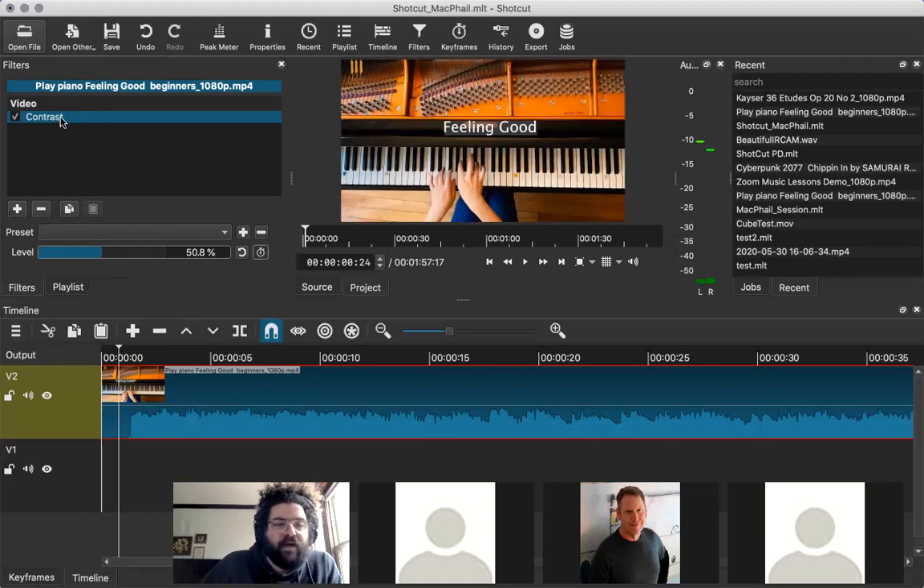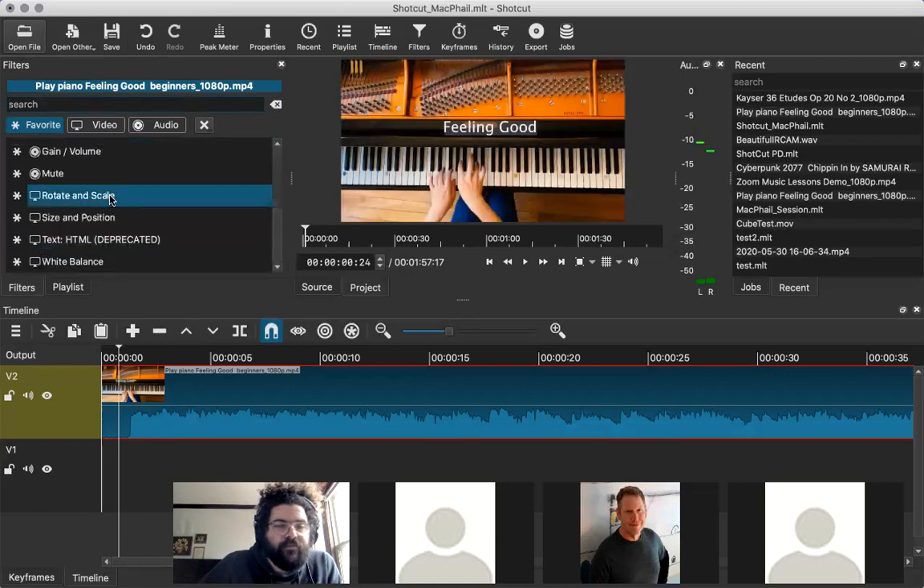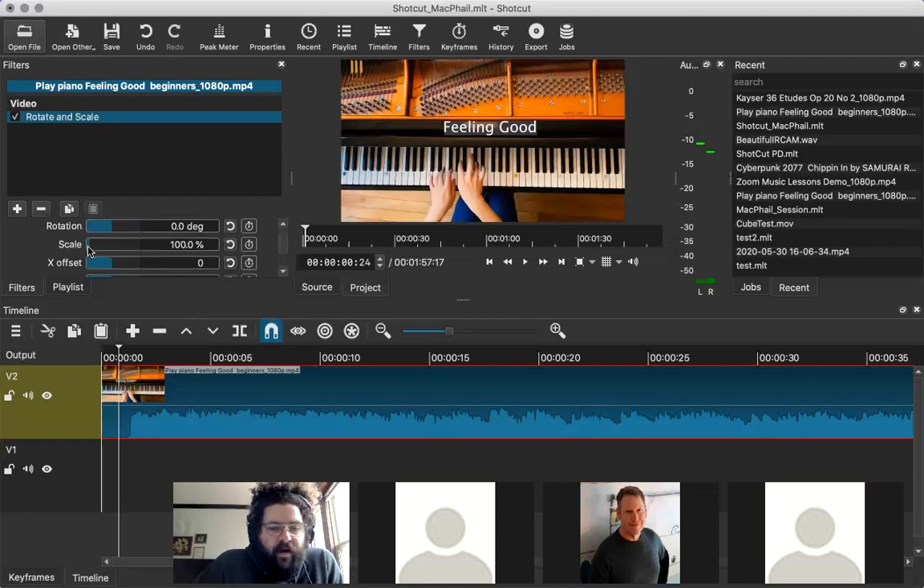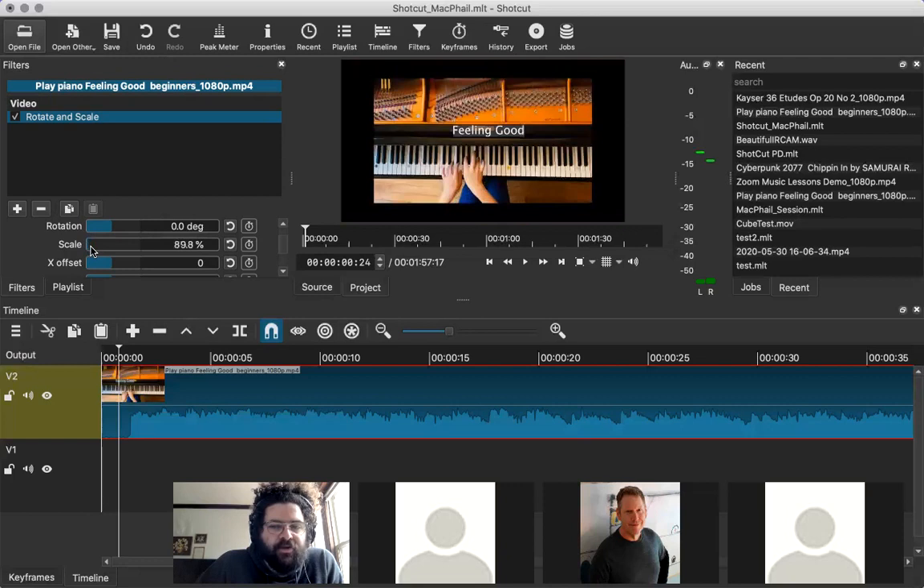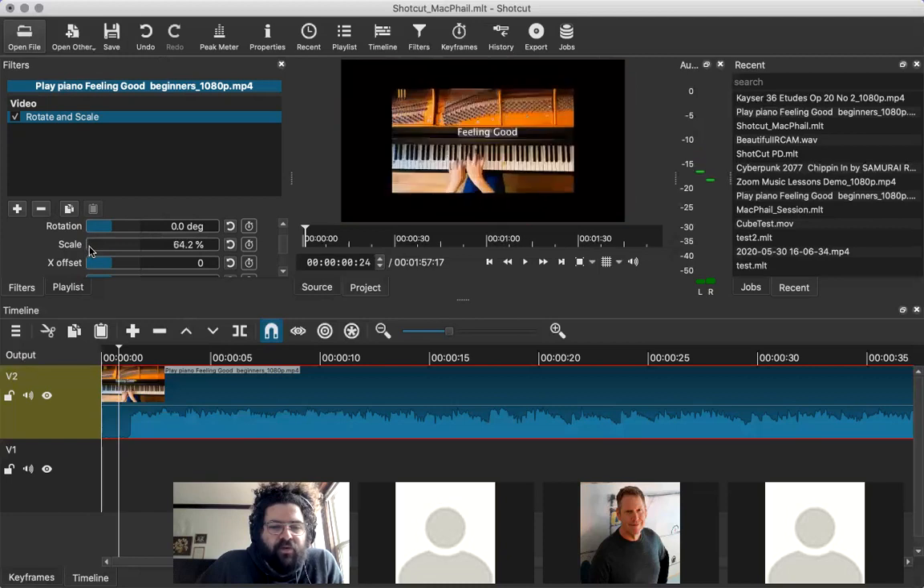So here I accidentally put in a contrast filter. All I have to do is click the minus button to remove that. So let's go find rotate and scale. Now, as you can see, the amount of room you have to adjust the scale is pretty small. It will attempt to latch at certain, let's say, typical types of values at times, but in general, it's pretty imprecise.